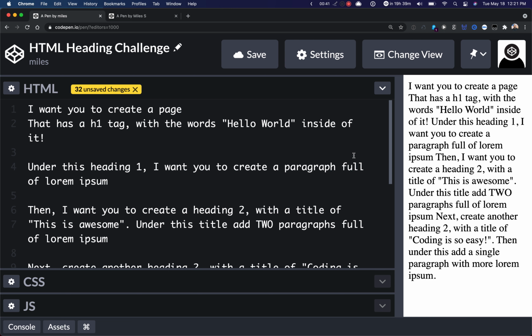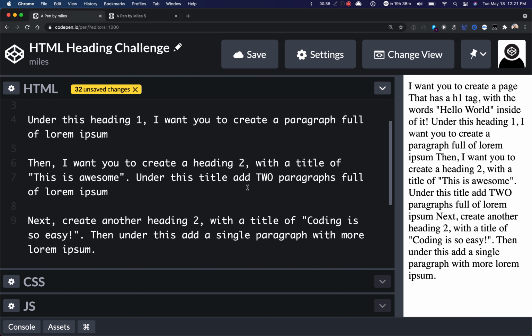Now on the screen I have the instructions from last time. I want to create a page that has an H1 tag with the words hello world inside of it. Under this heading I want to have a paragraph full of lorem ipsum. Then I want you to create an H2 heading with the title of This is Awesome, and under the title 2 paragraphs full of lorem ipsum. Then create another H2 heading, coding is easy, with a single paragraph with more lorem ipsum. So let's jump into this.